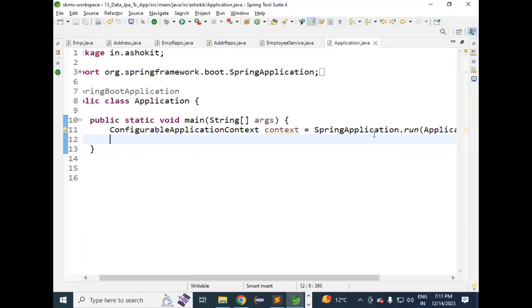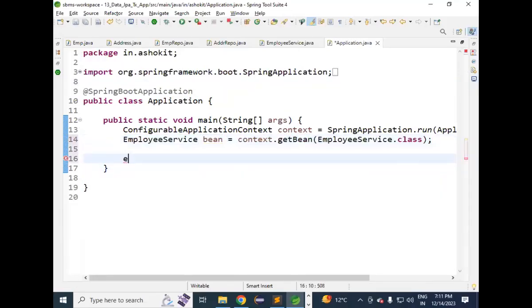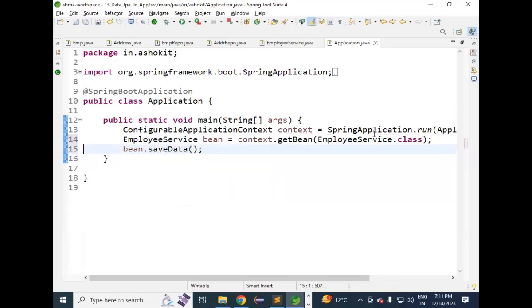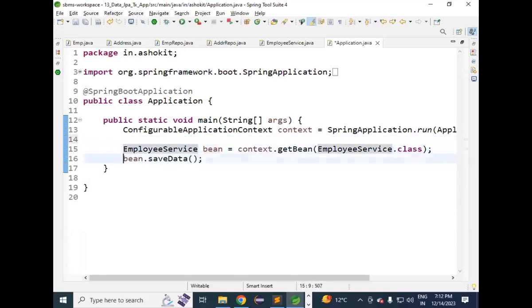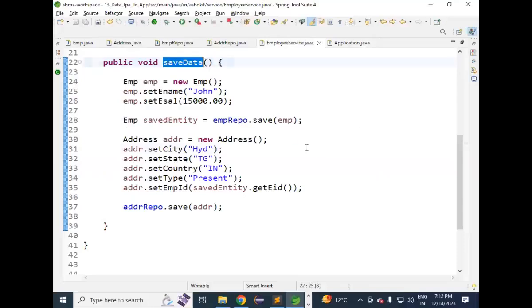Then I want to call the method. How to call the method? Context dot getBean, what is the class? EmployeeService dot class is available, which is giving the bean object. Bean dot saveData method is available. Context.getBean is giving the service object, and with that service object, I'm calling my saveData method.